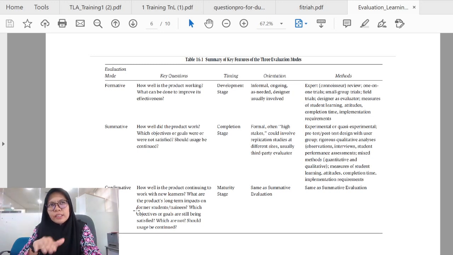If we look at the whole software process, we want to see whether the current courseware can be used by the same learners, or whether we need to do some improvement so that we can sustain the courseware. So the orientation of the confirmative is actually the same as the summative evaluation, where we do the evaluation at the end when the software is complete.